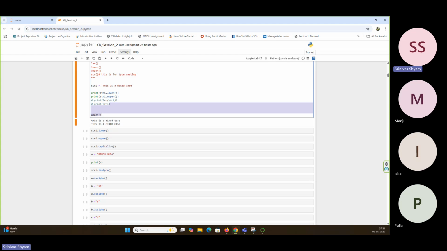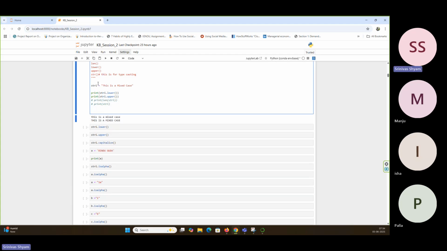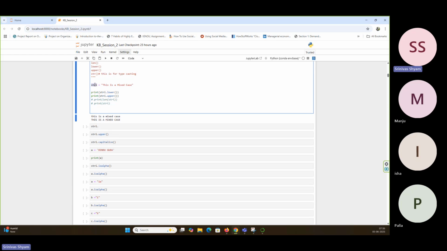But in a string in Python, the syntax would be the variable name followed by dot, lower, and round brackets. That means you're calling a function. I'll tell you what is a function, what is a module. String dot upper, and then calling the upper. So it will do lowercase or uppercase. So now this stri is a string within Python, right?